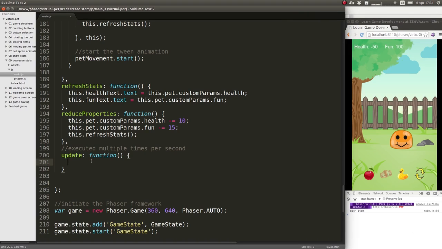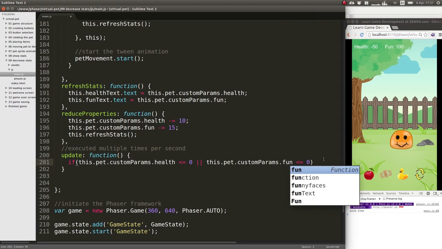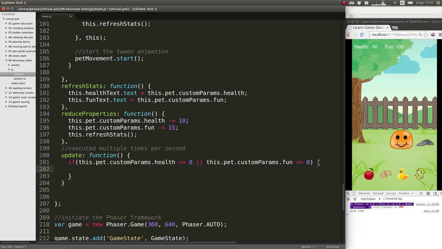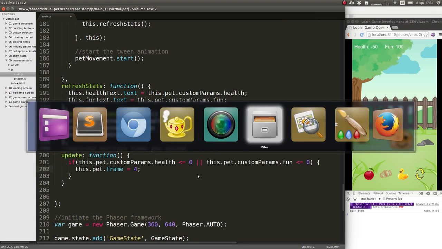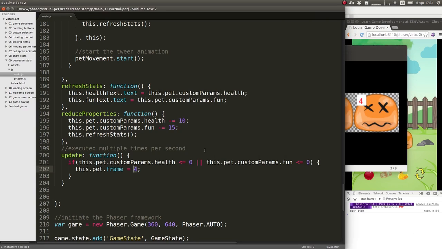So in here we'll check that if our pet has either a health that's less than or equal to 0, or the same check but for fun. If any of these things is true, then we will set the pet.frame equals 4. And that will make it look like it's dead with the X in the eyes. This frame in particular, let me show you. This one here, that will be frame number 4.